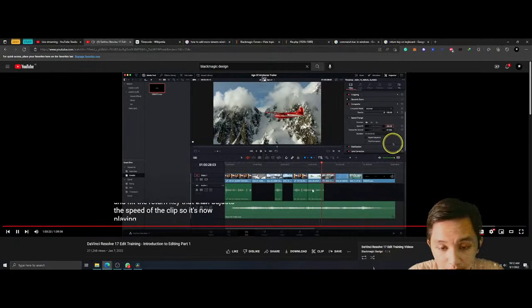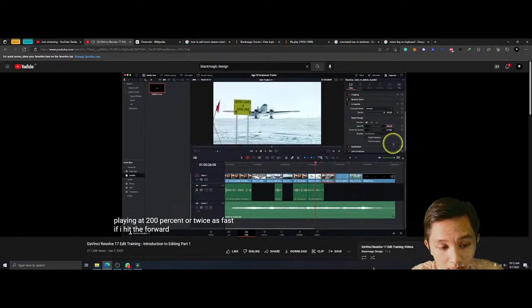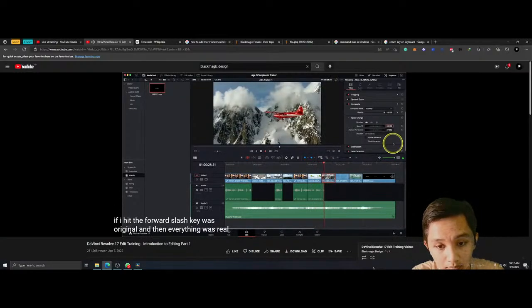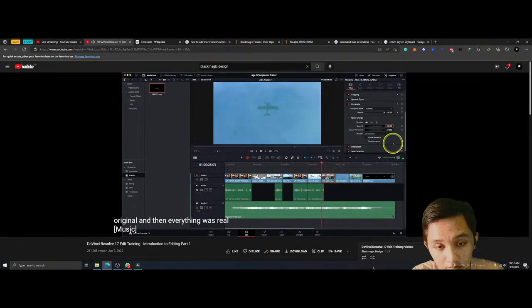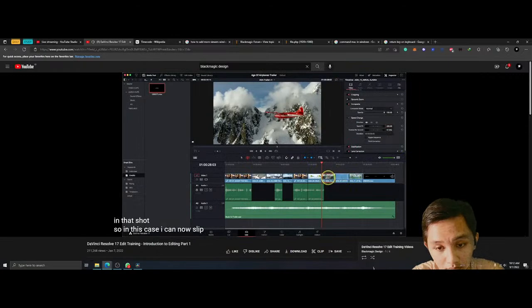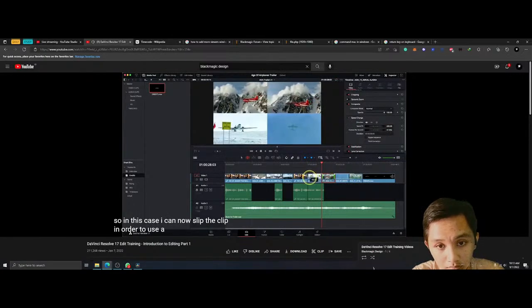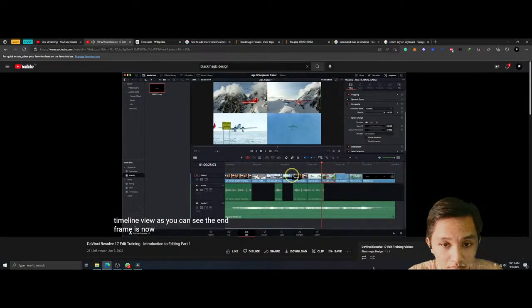The speed of the clip, so it's now playing at 200% or twice as fast. If I hit the / key, there's now a little bit more movement in that shot. So in this case, I can now slip the clip in order to use a later part of the shot as the camera pans around the plane, so that we now get this shot in the top right quadrant of that timeline view. As you can see, the end frame is now the plane with the mountains in the background.